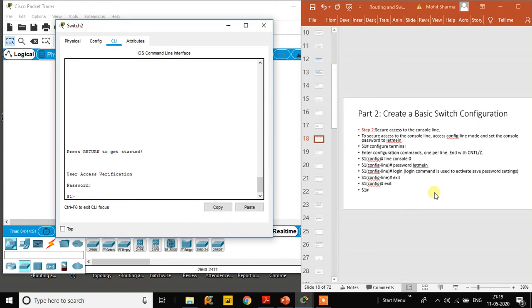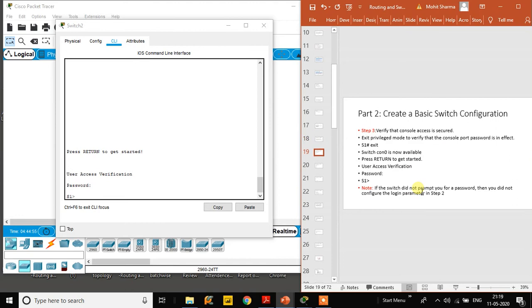This is the first password which we have learnt. The next one is verifying the console access, whether it is secured or not. As I showed you here, my console access is secured, because without the password it is not allowing me to enter into user executable mode. My password is set properly, right?